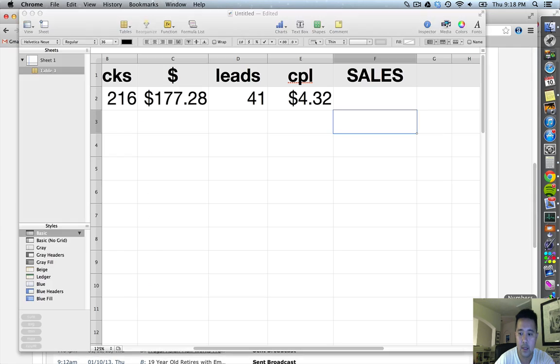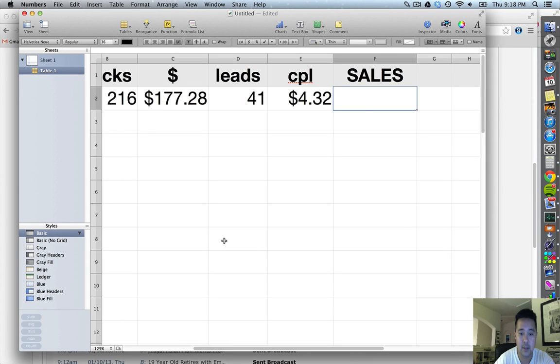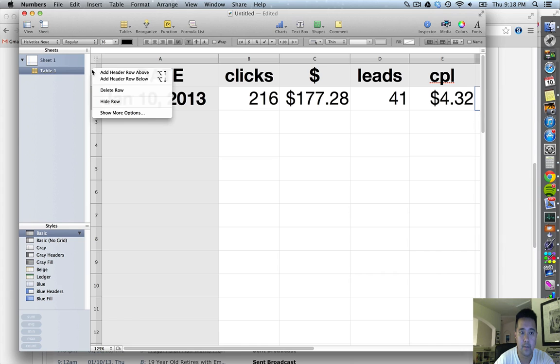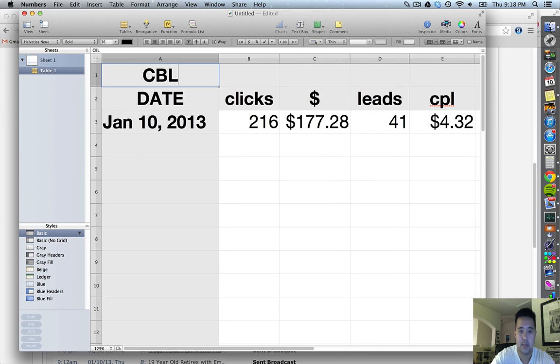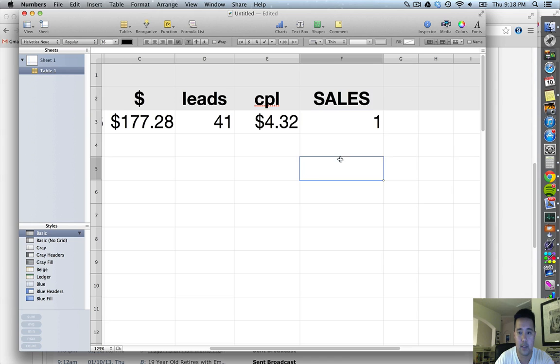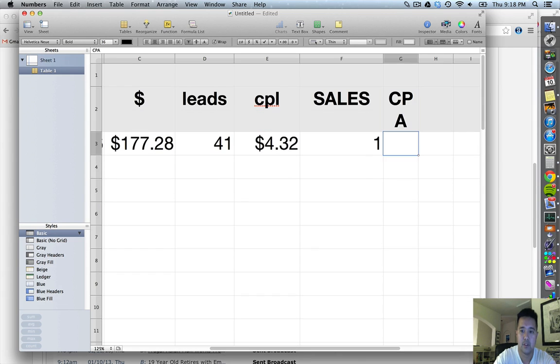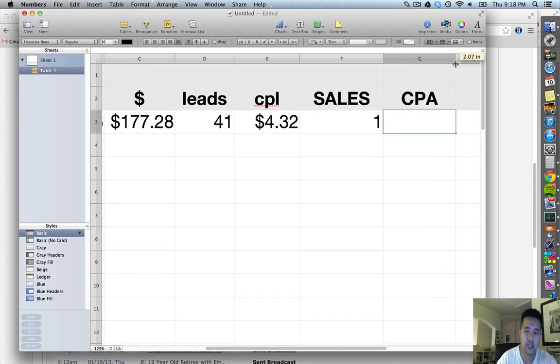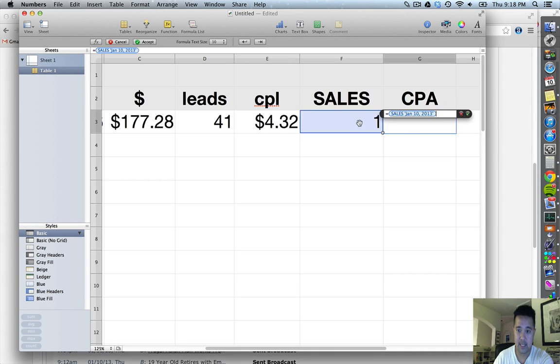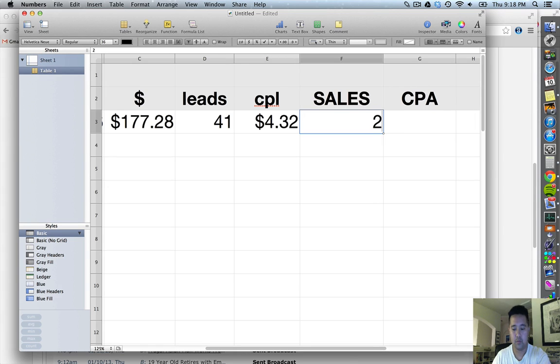Let me go to my numbers. Oh, this is CB Law 6. So I can say maybe this is CB Law 6, this section. And I go, hey, I've actually got a sale from this one. I got one sale. And so what you want to do is cost per CPA. This is cost per acquisition. What is it costing you to get a new basic? So let's say I have, let's say I got 2 sales. And so what you can do is you can go like this.